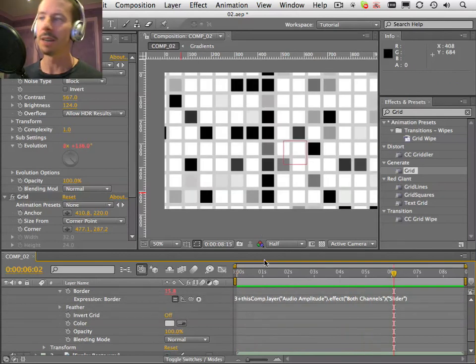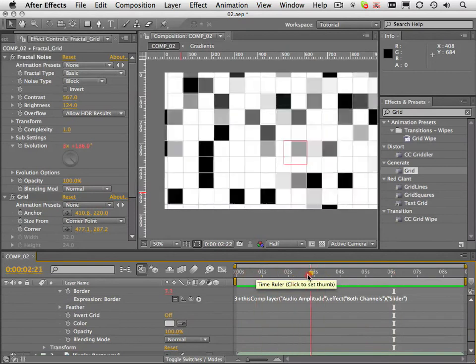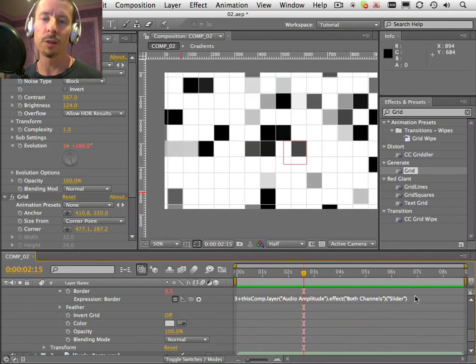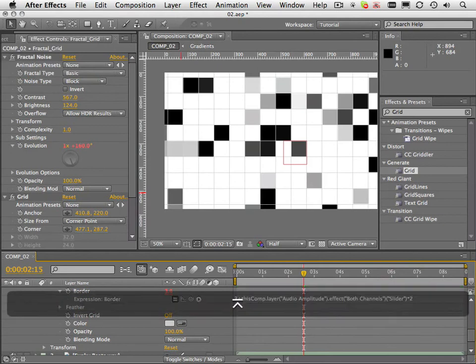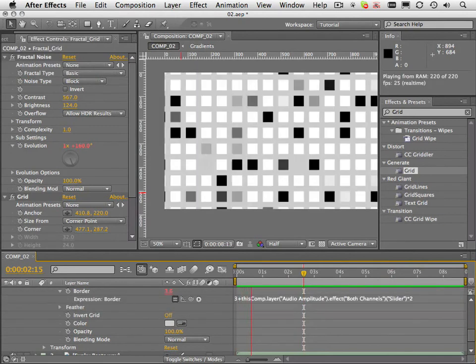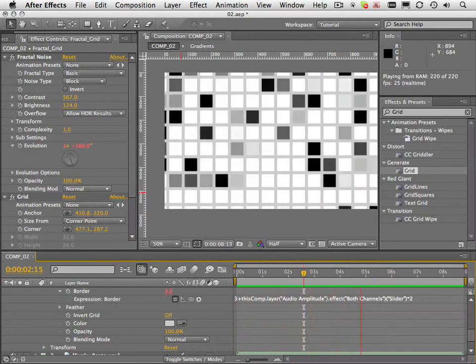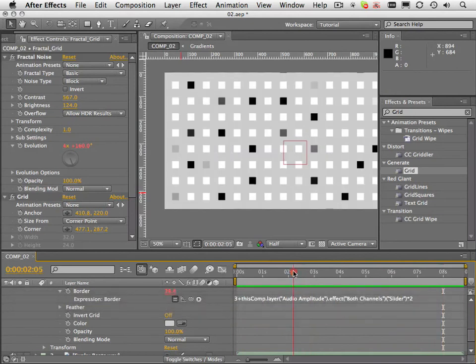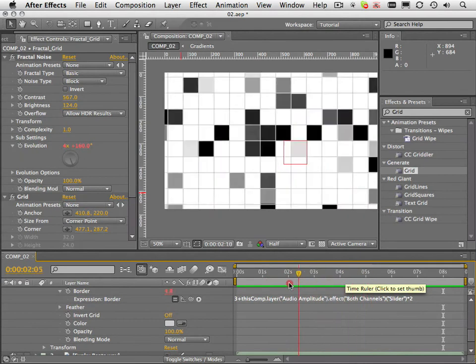Now that's pretty good, but I still think we could make it chunkier. And just not enough chunky areas. A lot of it's really fine, and we can do that by multiplying the return value. I'm going to multiply this by 2. Okay, so now we're getting a lot chunkier areas in the grid animation.